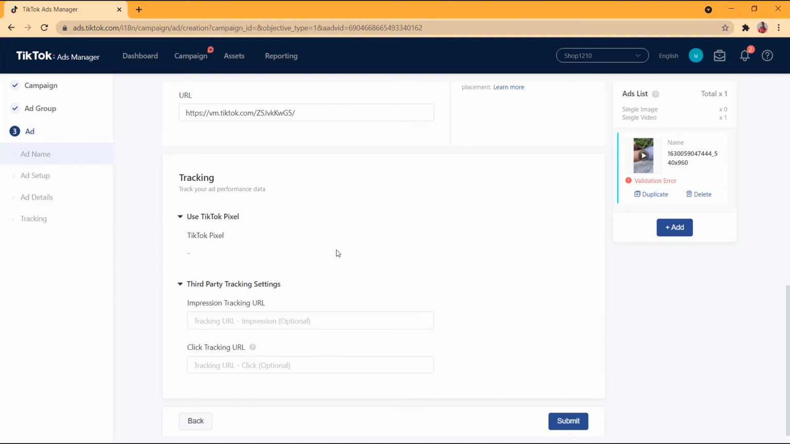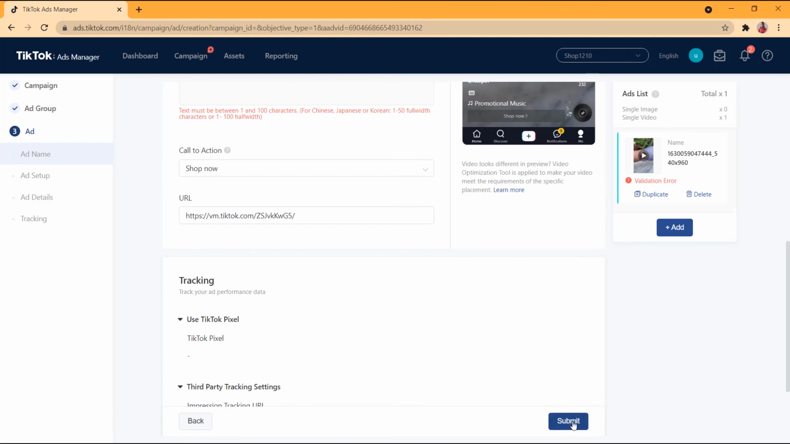and then I think everything is set up here. If you want, you can use Pixel to track your data, and then after everything, you have to click on the submit now, and then the advertisement will be in review for a few hours or less than 1 hour, so that it can be published to reach more people and get your result that you want to get.